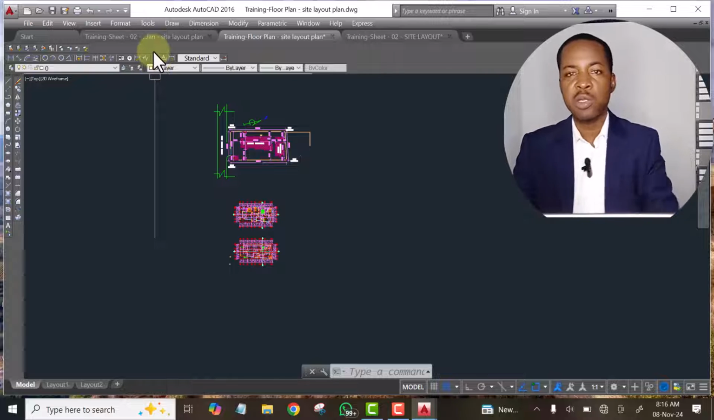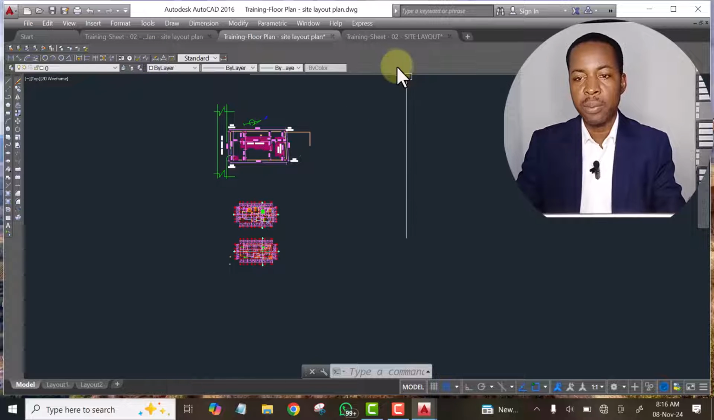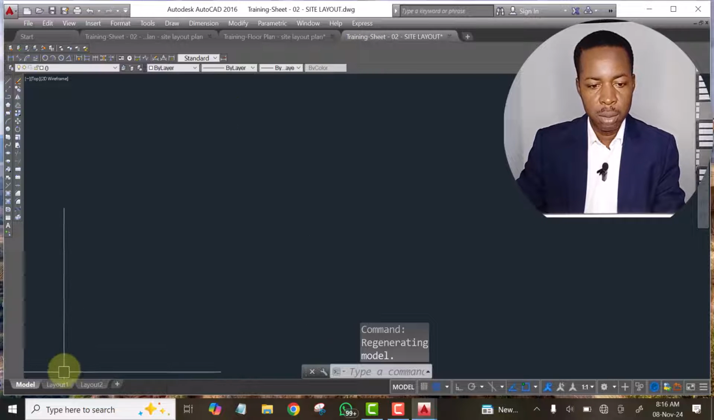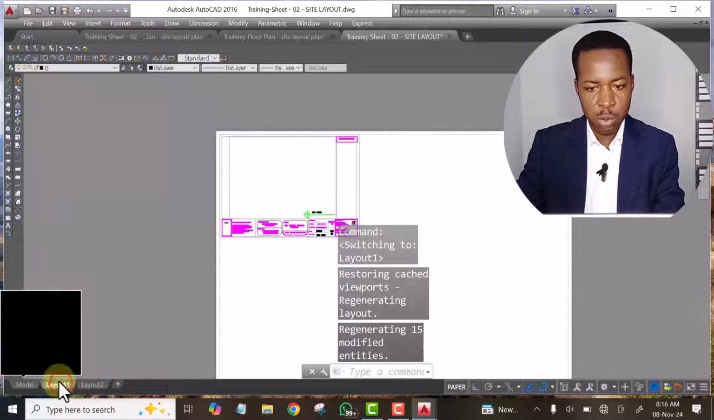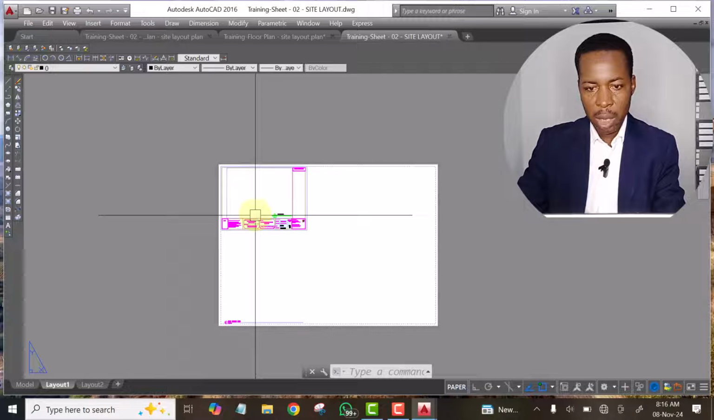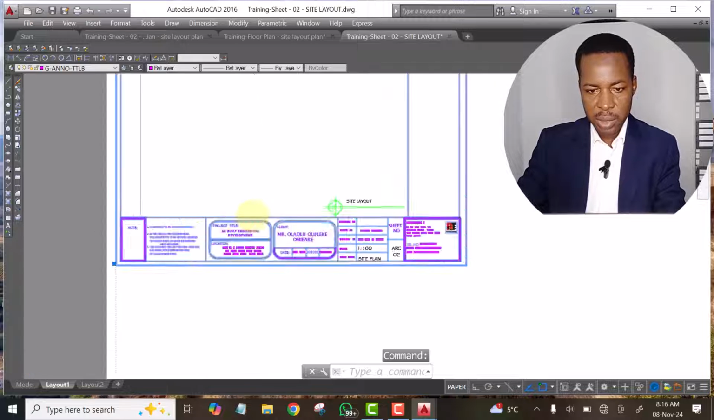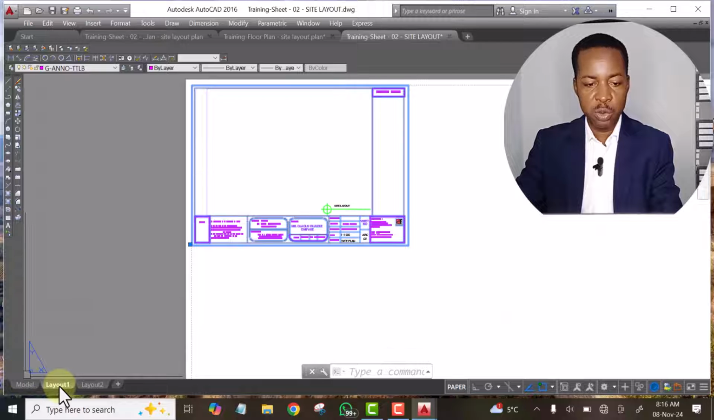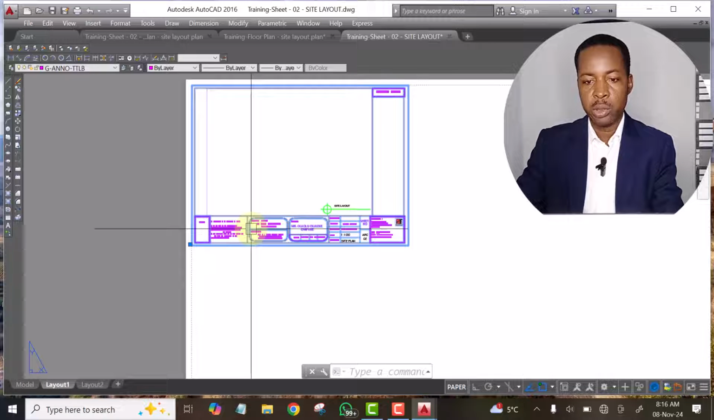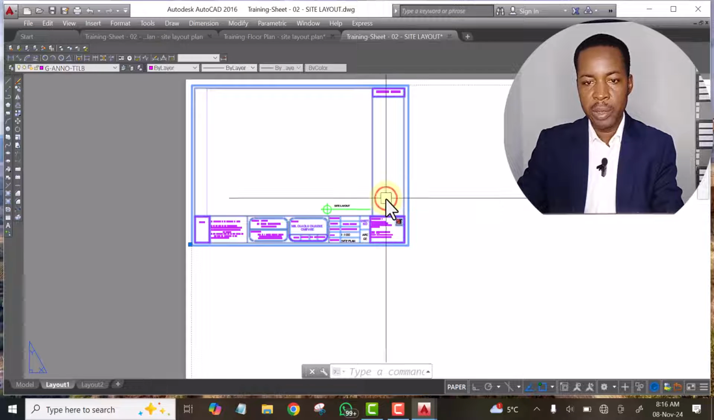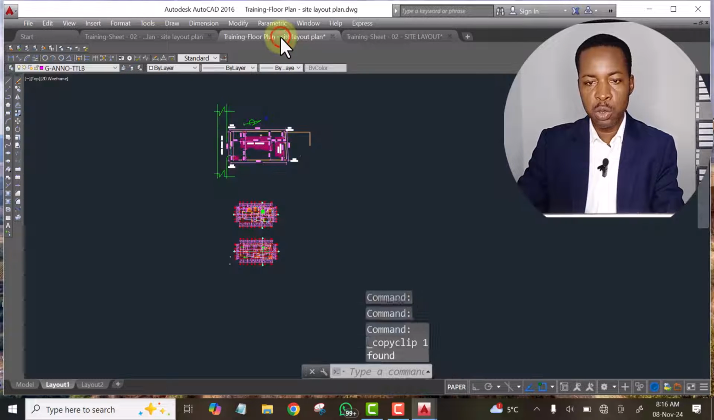Now let's talk about that sheet we exported. If you open one of the tab now, let's go to layout. Okay, now if we go to layout now, you see that one that we exported. You can see the title block here. The title block is found under layout, so we can copy the title block, right click on it, select clipboard, copy.